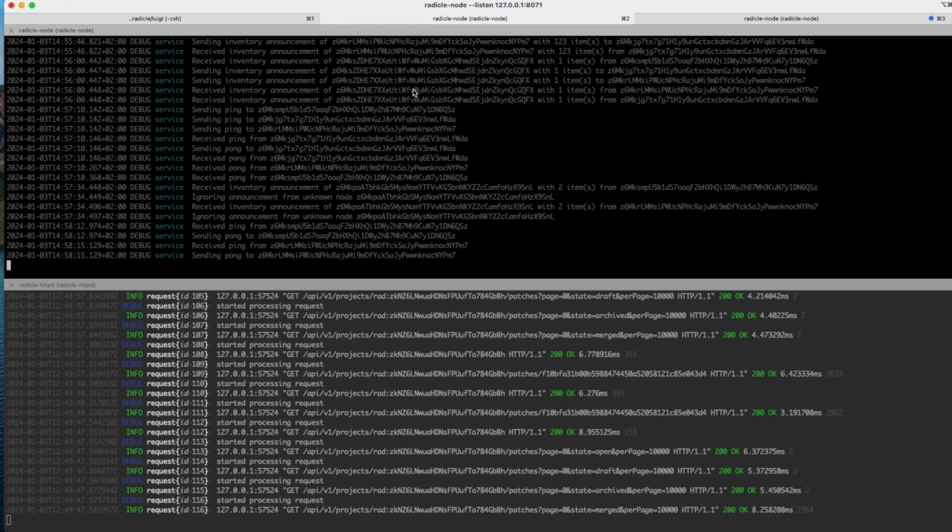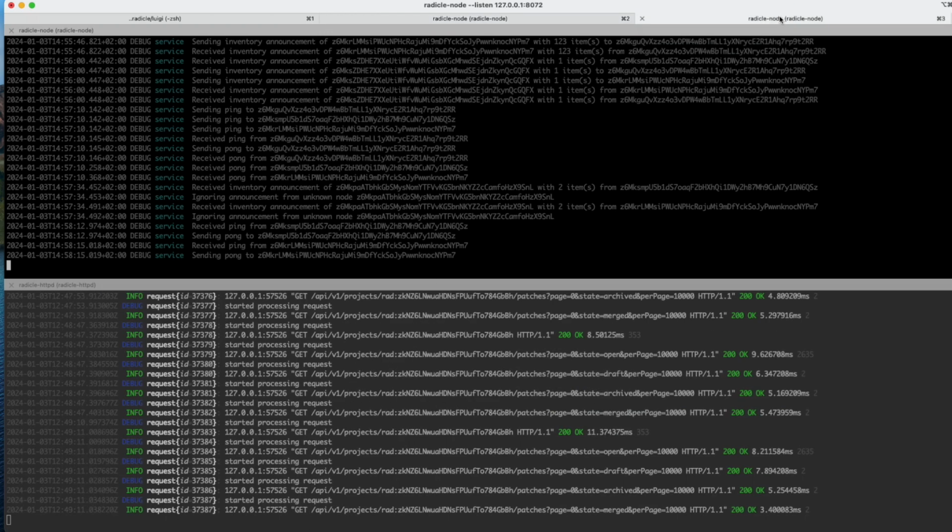Hello everyone and welcome to this quick demo for the new features available in the Radicle JetBrains IDE plugin. What I have set up here is two Radicle nodes running on my laptop. I'm calling one of them Luigi, so I'm running Radicle node and HTTPD, and the other one Peach.